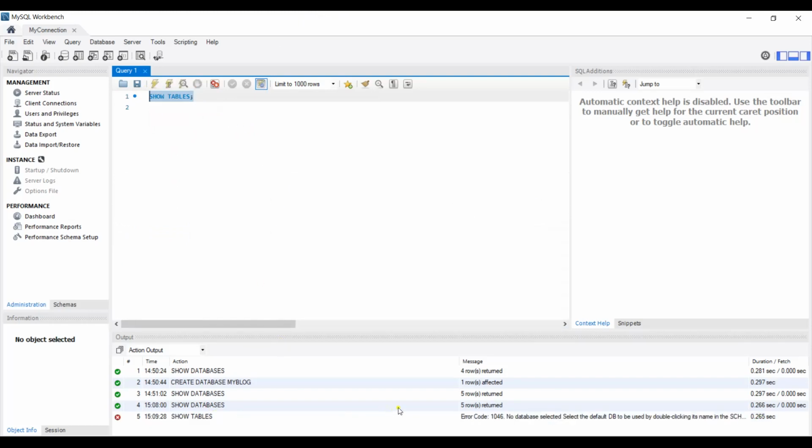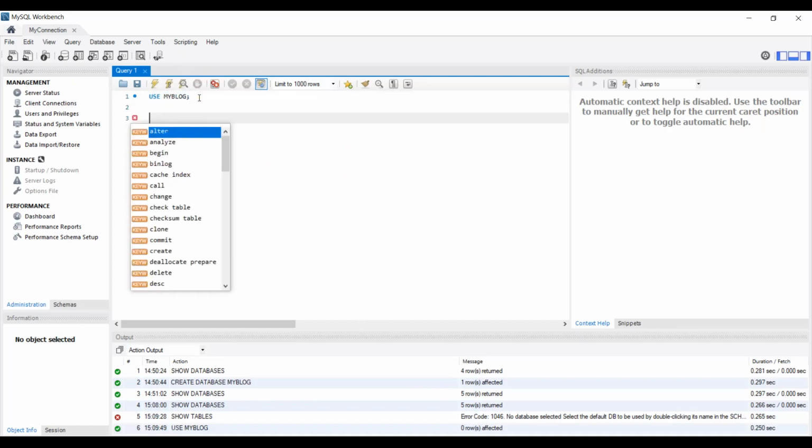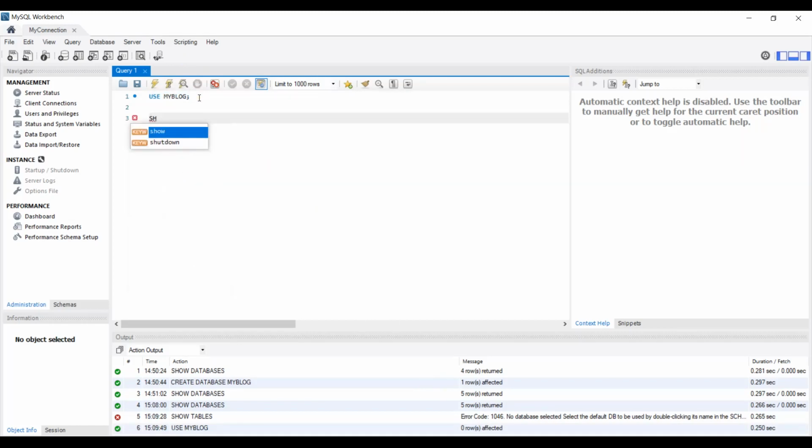Show tables, error: no database selected. Okay, so first we need to just say, for example, so first let me remove this. I can just say use my blog, and let's run this. So now it's selected. After that we can just say show tables.